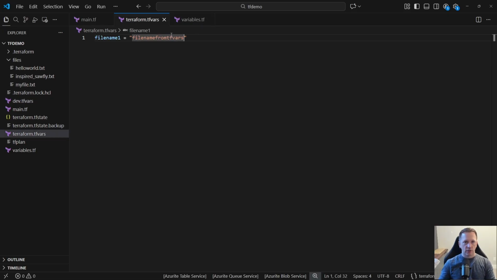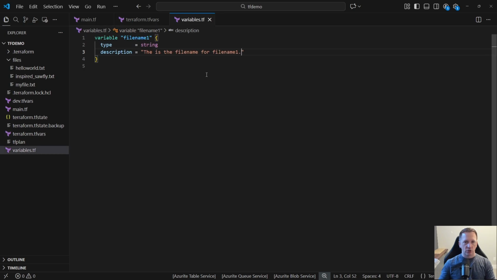Let's close this out. Inside our variables definition, there is one other way to input variable values, and that is providing a default value. A default value is exactly that: if you don't provide a value for the file, this is what it's going to use instead.